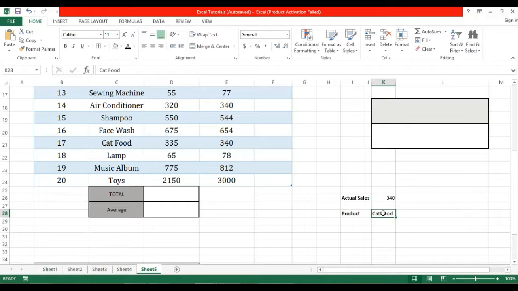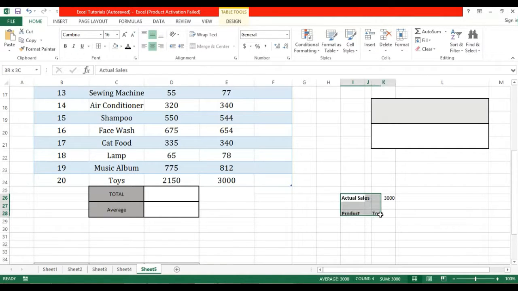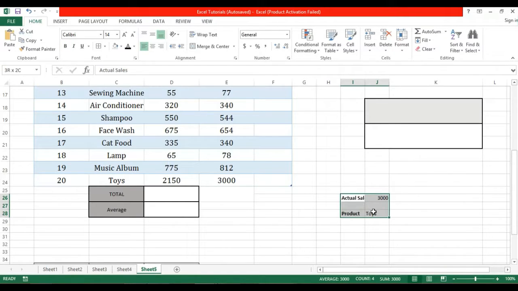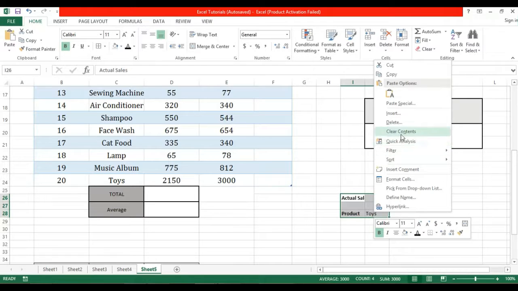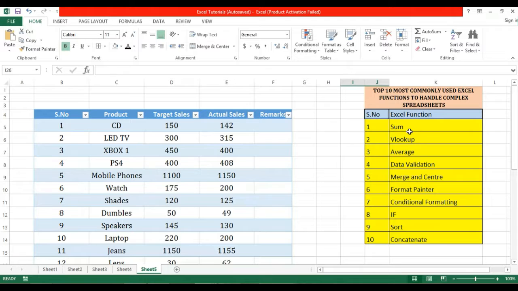Now say I enter toys to check its actual sales. Here we go, it says 3000. So in this manner you can use the Vlookup function to better analyze your data, and believe me, it is a time saver. So that concludes Vlookup. Next I'll tell you guys about the sum function.